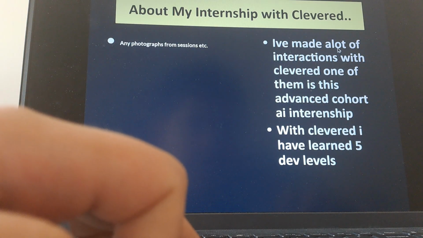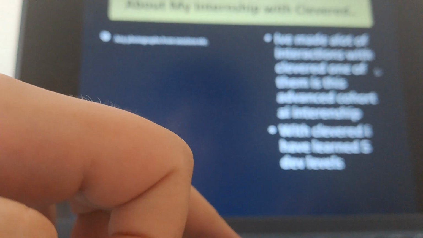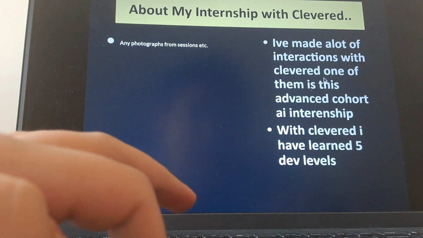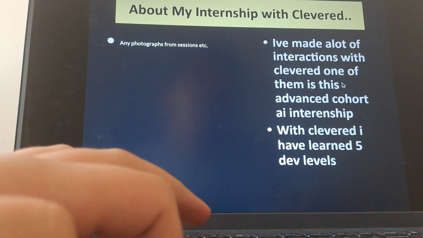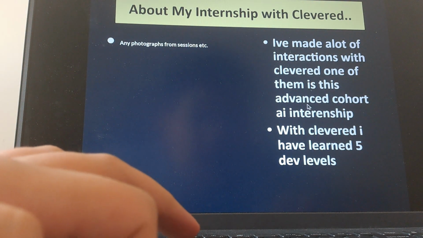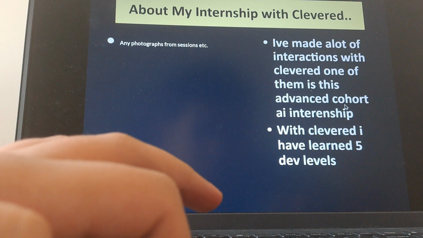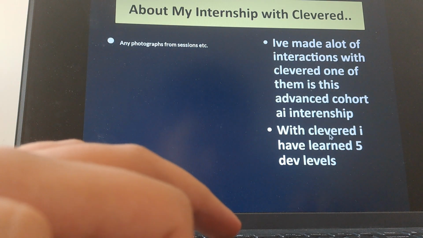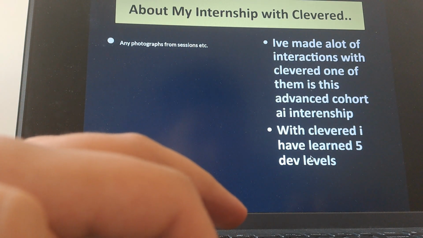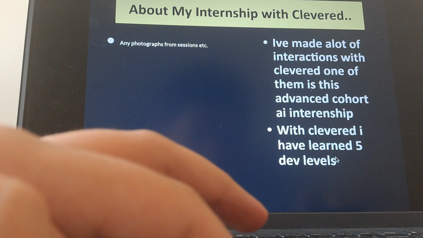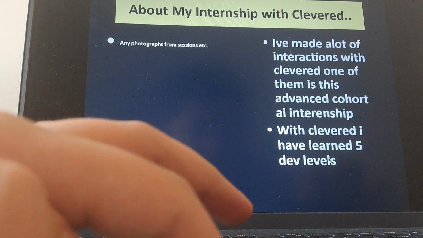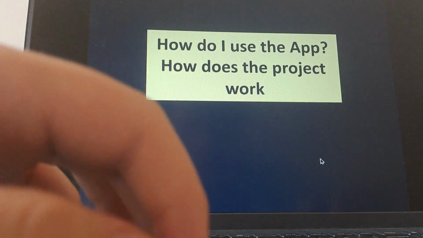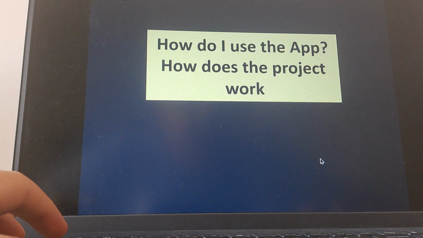About my internship, before we start the code, I just want to talk about the internship with Clevered. I've made a lot of interactions with Clevered, and one of them is this advanced short AI internship. With Clevered, I have learned five developer levels.